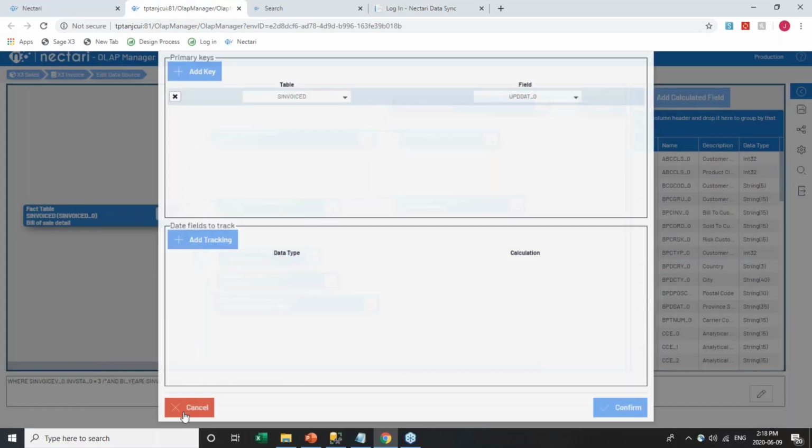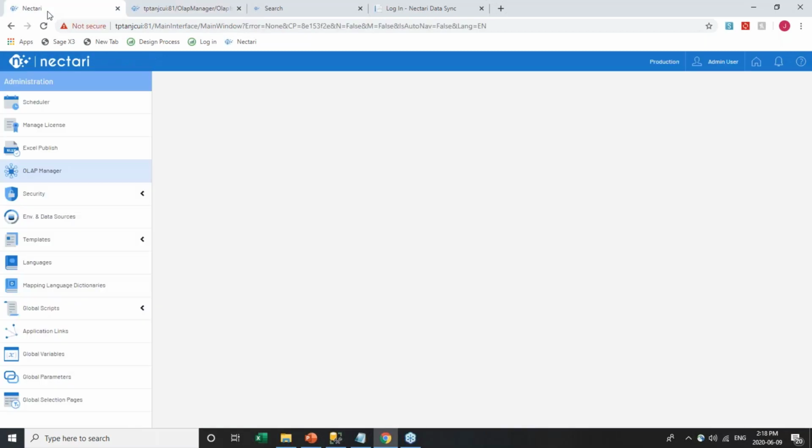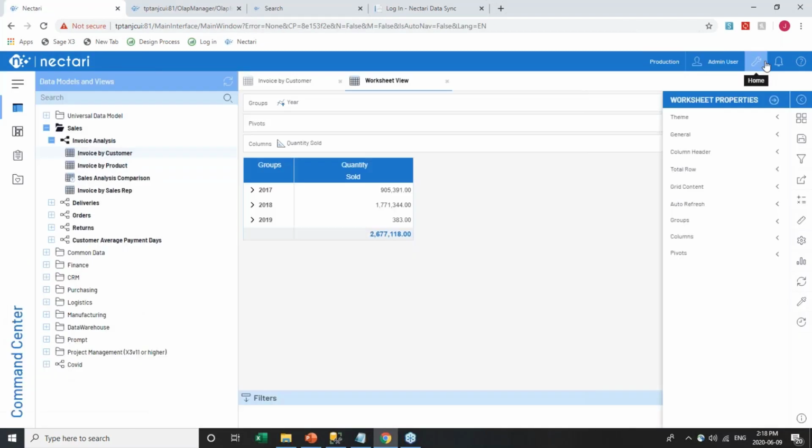So let me just cancel this. The incremental is really to be able to not utilize the triggers on the database, and it's a different way to get that information across to us.